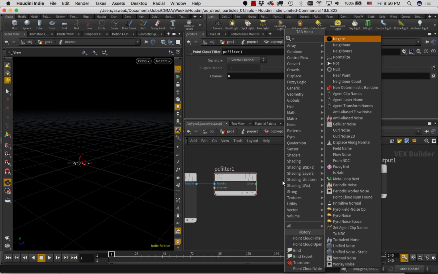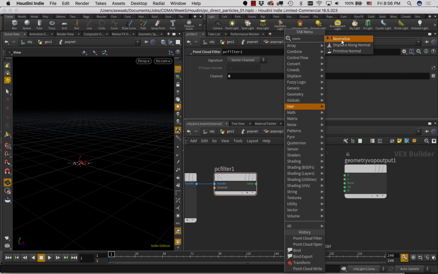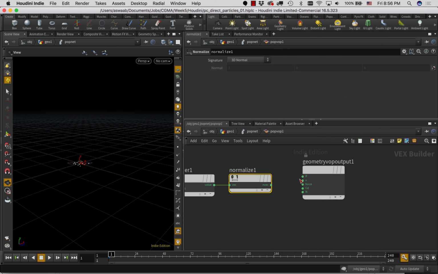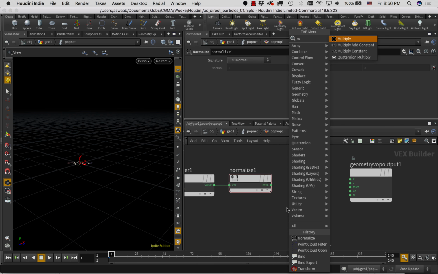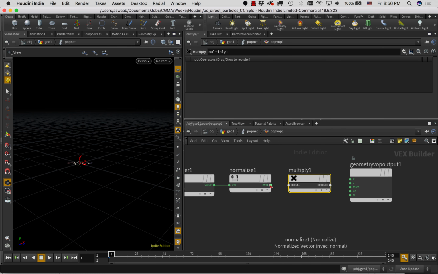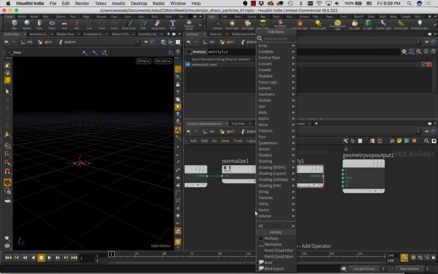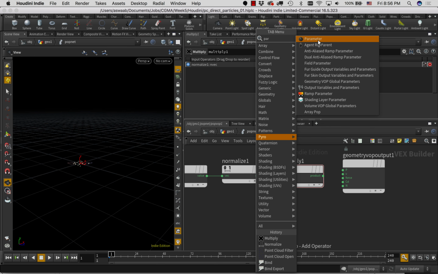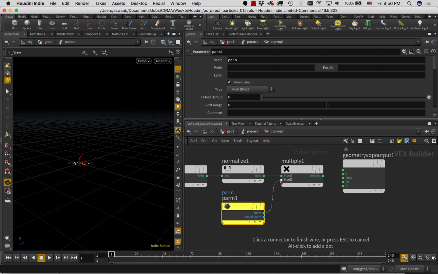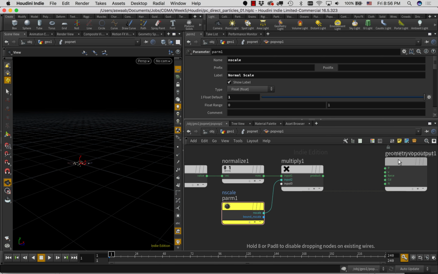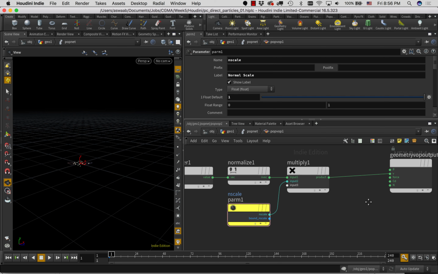So I'm going to take those normals and normalize them just to make sure that they are a unit vector. And this is going to end up being velocity. What I want to do is give us a control here. So I want to give us something we can scale that by. So I'm taking a multiply, and I'm just going to grab a parameter here. We can call this N scale. I'll just call that normal scale. Give that a default value of 1, and add that straight into velocity here.